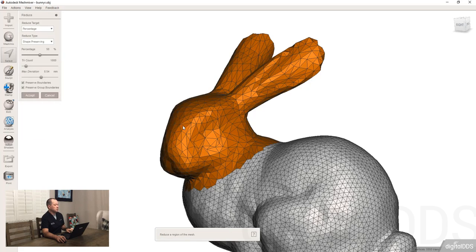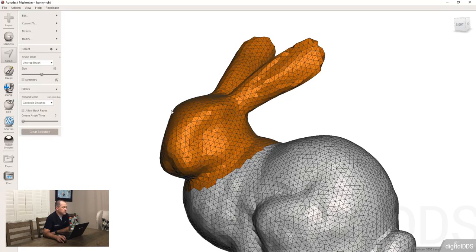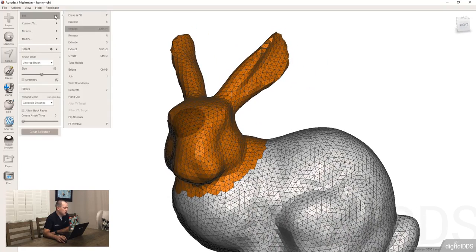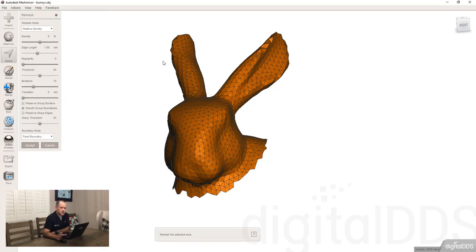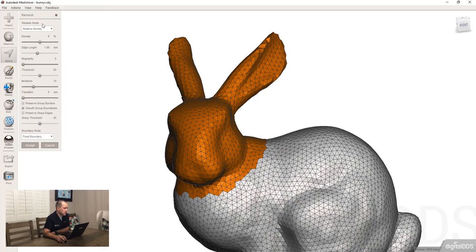So it preserves that group boundary. That really comes down to why do you have that group, and does the shape of that group need to be preserved? So those are the different options for a reduce. There's more options when you come into the remesh, but it's going to look quite similar, okay?